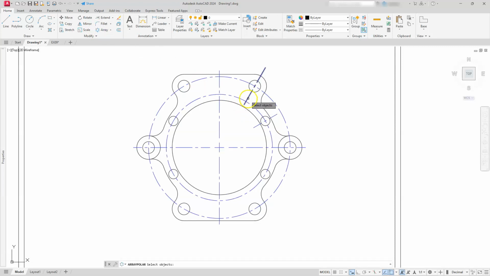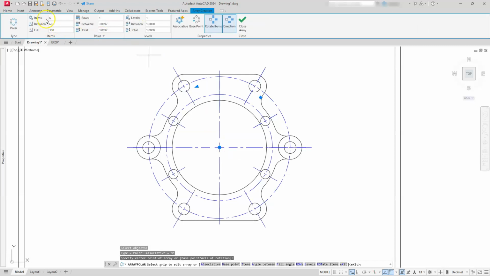I'm going to select these two lines, and I'm using array polar, by the way. You can see that it has the polar one that's going around it. So I'm going to select these two. Enter. Here's going to be my base point, here in the middle. So I'm going to select here. It's automatically set to 6, which is what I want. And I'm just going to go to close array.